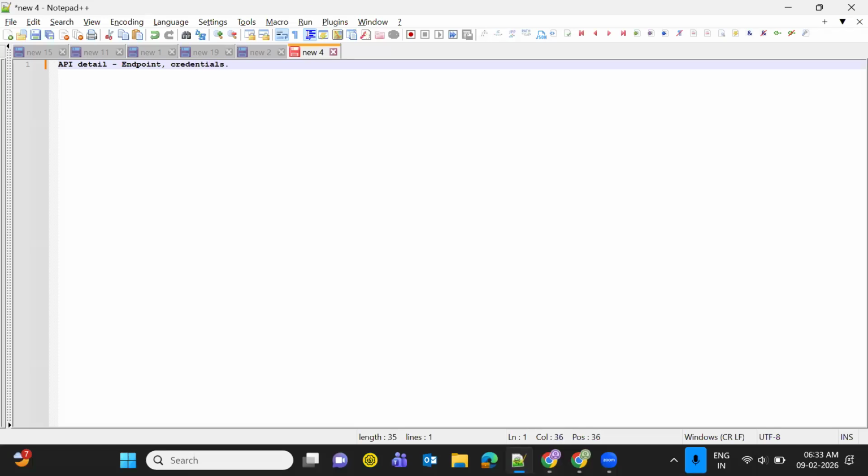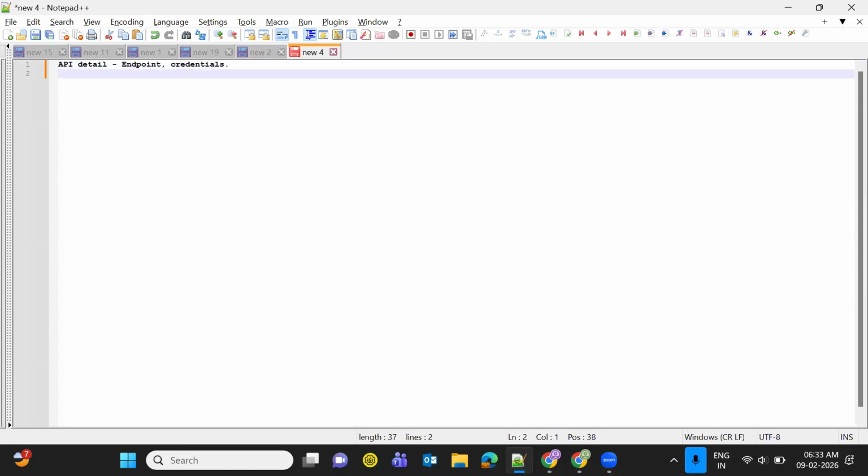These things we need to get from the client, and also we need to get the SFTP server details. SFTP server details are nothing but the host and port, and also to which directory we need to post. We need to ask for the directory details. Based on this we can connect to the SFTP server and know which directory we need to post the data to. We also need the credentials for the SFTP server.